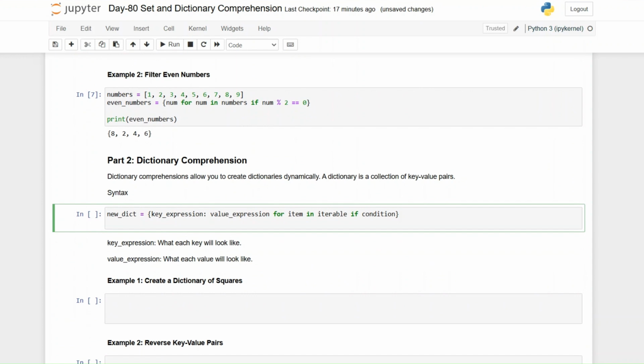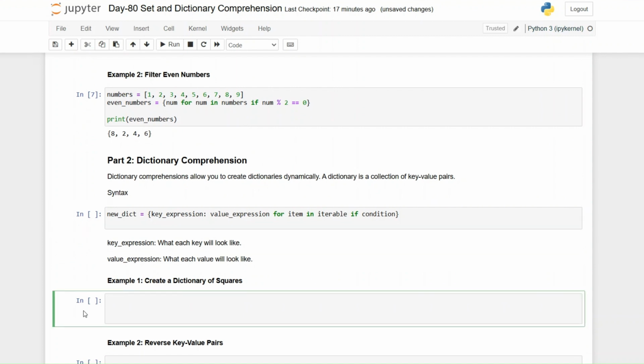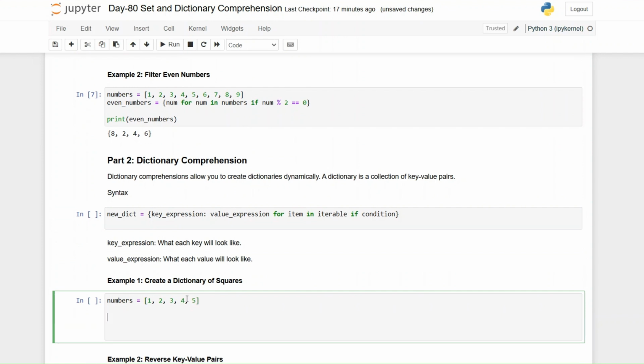So if I want to create a dictionary of squares, like we created a set of squares, let's create a dictionary of squares. So this is my list, and then I would have my variable, which will be square_dict because I'm creating a square dictionary. And then I want to have my key and value. So I would have num, and you see the colon, key and value, and then my value would then be num to the power of 2.